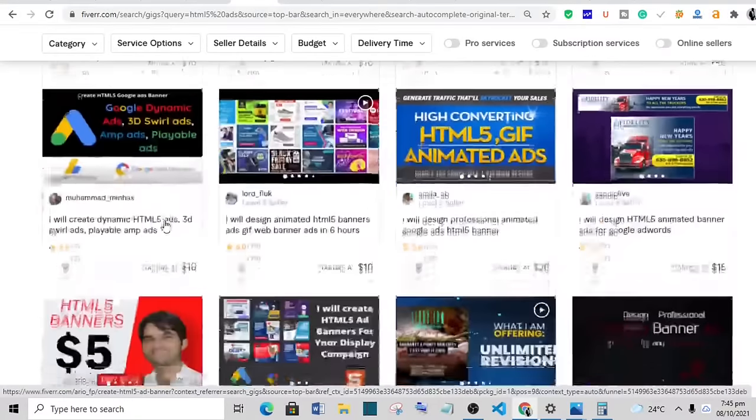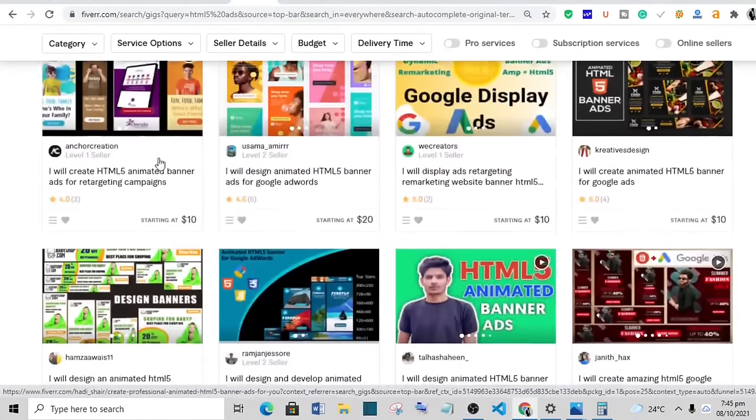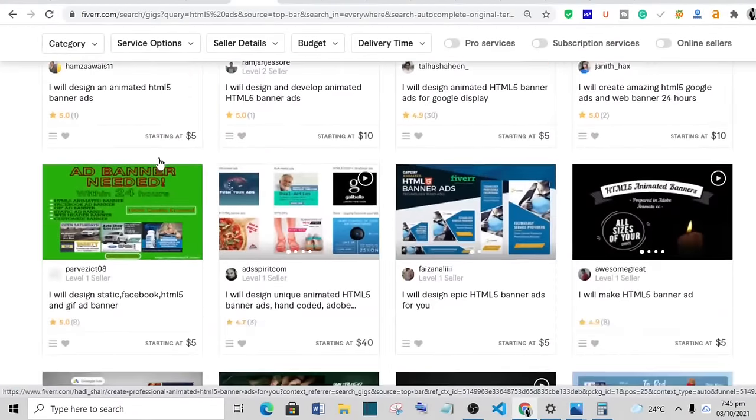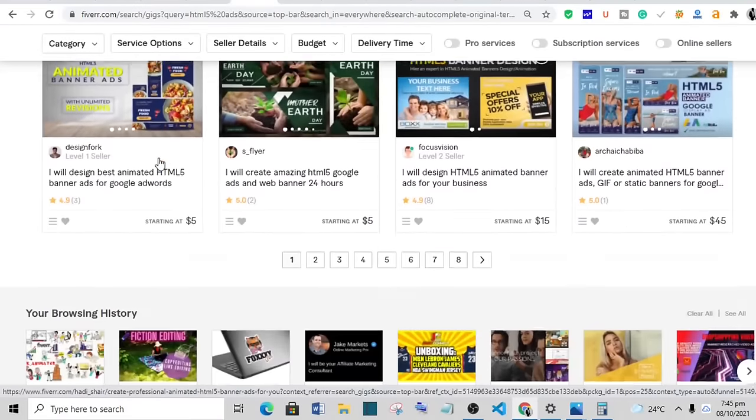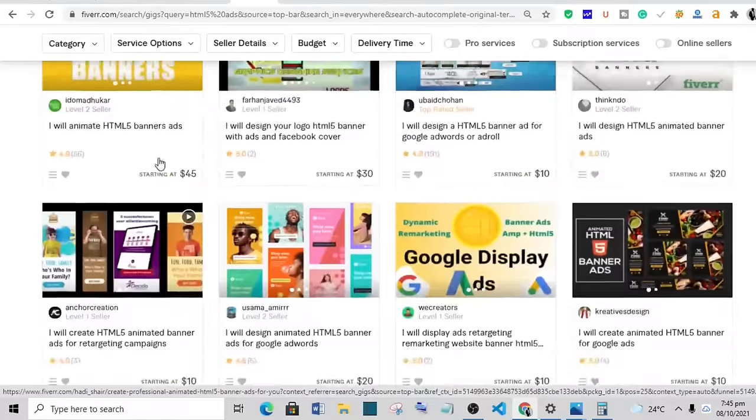Every single person here on the first page up to the sixth page, because I did my research well, all of them have made at least a sale, a lot of sales. Okay, so you definitely want to give this one a try.